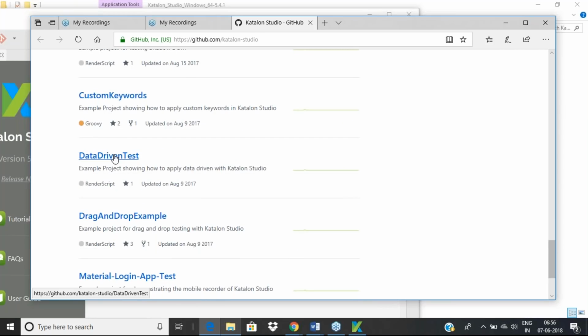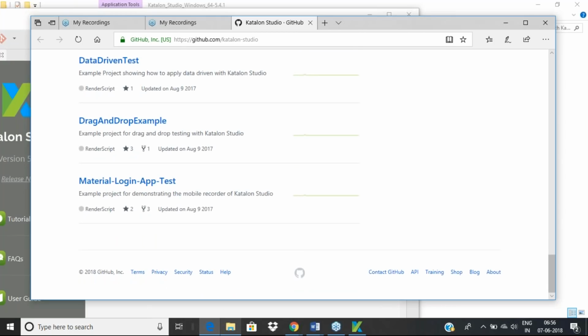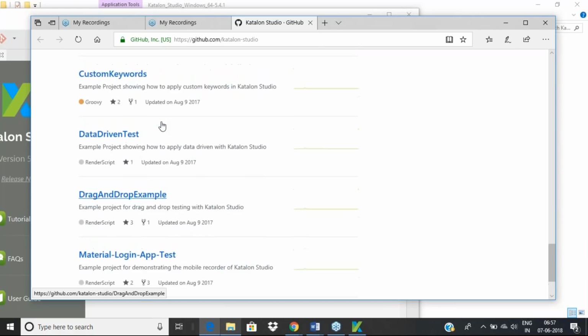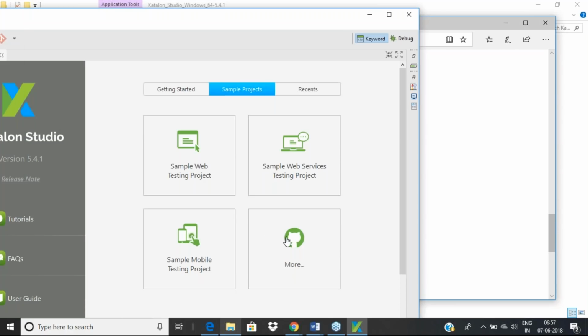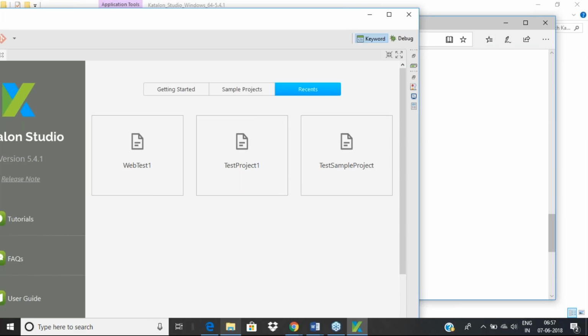Here is about how you can create a data driven test. Some of the examples generally people think are most difficult, like how can I write the code for drag and drop. Some of those are given as part of this. So it's more like giving you some of the already available sample projects or sample scripts that you can find over here. If you have worked on any recent projects, you would find them from here. I would have just created some of these sample projects.